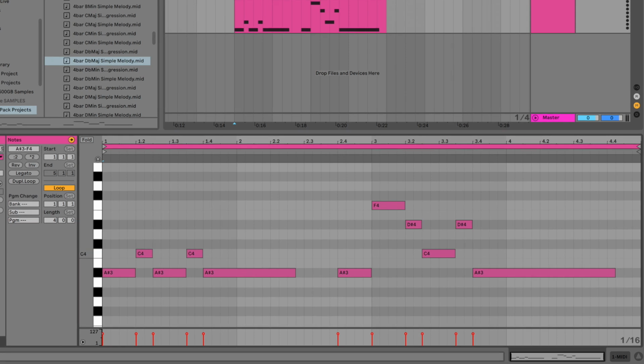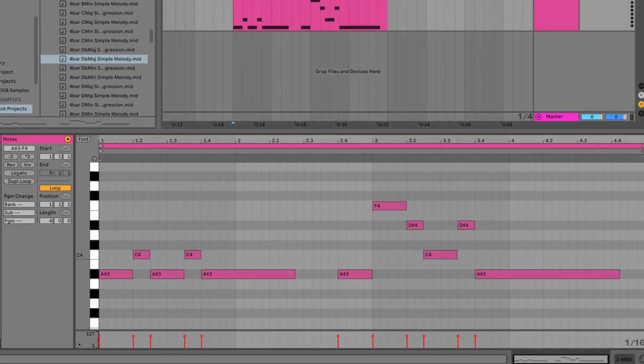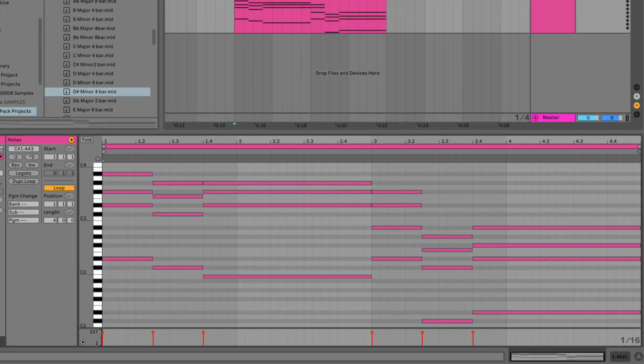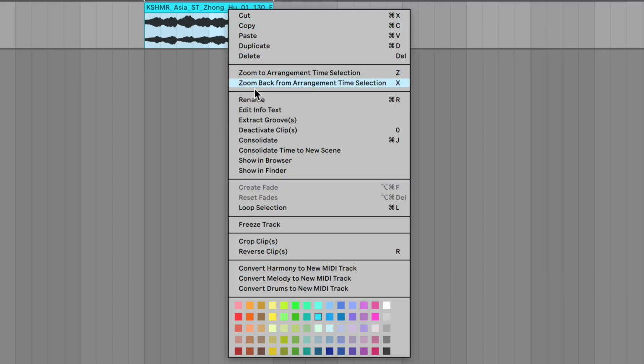So polyphonic analysis is difficult and less consistent, less reliable. For one-note melodies, Melodyne is perfect. For monophonic audio, Melodyne is perfect. But for polyphonic sounds, polyphonic audio, analyzing chords, and so on, well, it's just not quite as perfect. It's still much better than Ableton. In Ableton, you can analyze chords using Convert Harmony to new MIDI track. But anyway, as I say, Melodyne's much better than Ableton's feature.